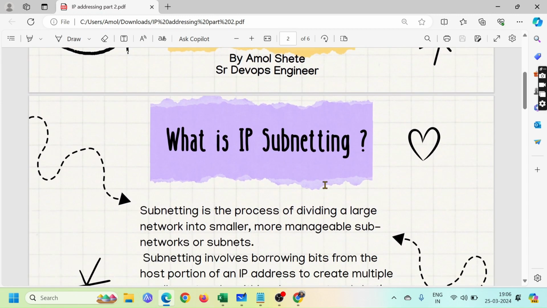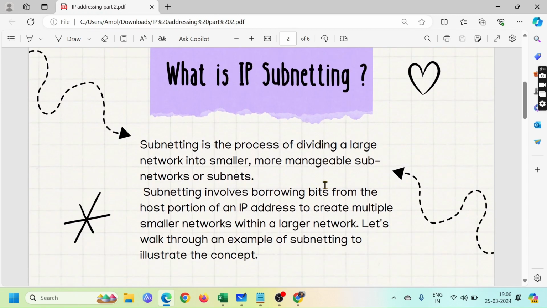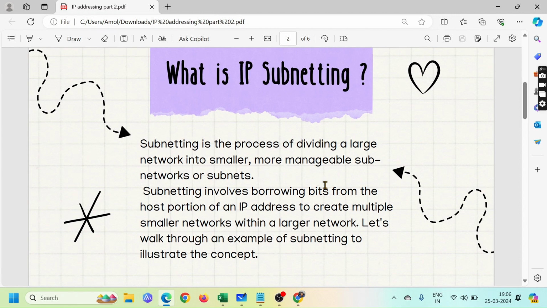So now, what is subnetting? IP subnetting is a very important concept when it comes to understanding IPs. Subnetting is a process of dividing a large network into smaller ones so that they will be more manageable, and that's what we call a subnet. You can assume that we have a very big pool of IPs, and when we have to convert that big pool into small pieces, we use IP subnetting.